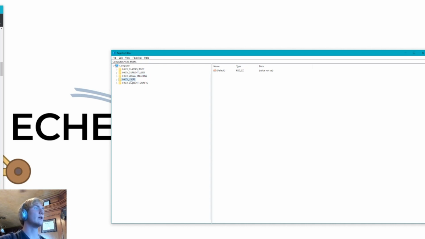Users is going to contain user information from the user currently logged on, the default profile, and all the system accounts. So system accounts are the guest account and the administrator account. And the current config is going to be created during the boot process and contain information associated with hardware configuration. So a bunch of hardware things. This can really mess with your computer.